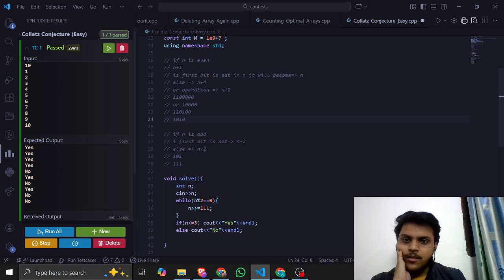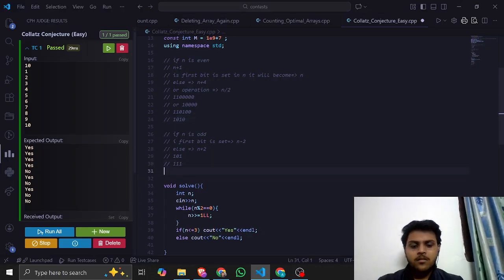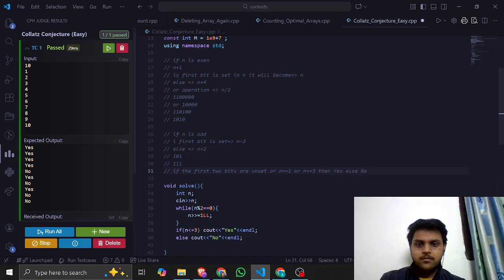If the first two bits are unset, or the number is 1 or 3, right? If the first two bits are unset, or no, or n is equal to 1 or n equals 3, then yes, else no.